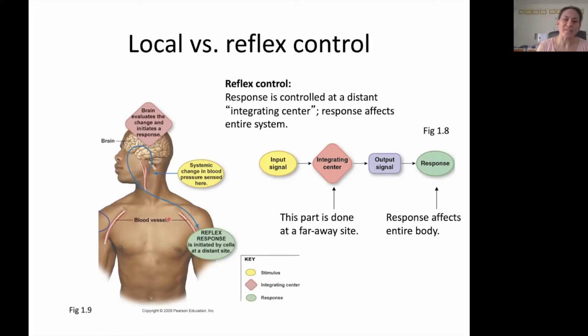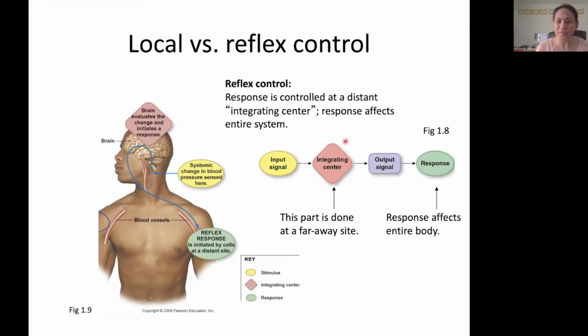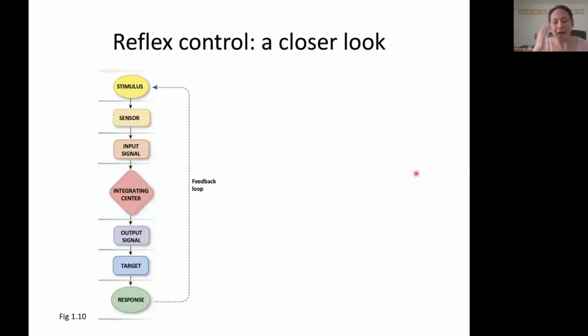On the left here is an example of reflex control. We will talk about it in a couple slides. But let's start by taking a closer look at the steps of a reflex control loop, right? Sorry, going back to the previous slide, if we take this and we expand it, then we get this, okay? So in a reflex control loop, these are the elements that we see, okay?